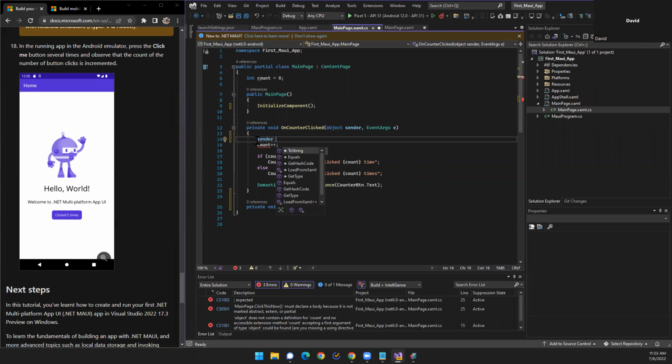Go ahead. I'm pretty new to C#, but I was wondering, are there any restrictions to using that generic object class?